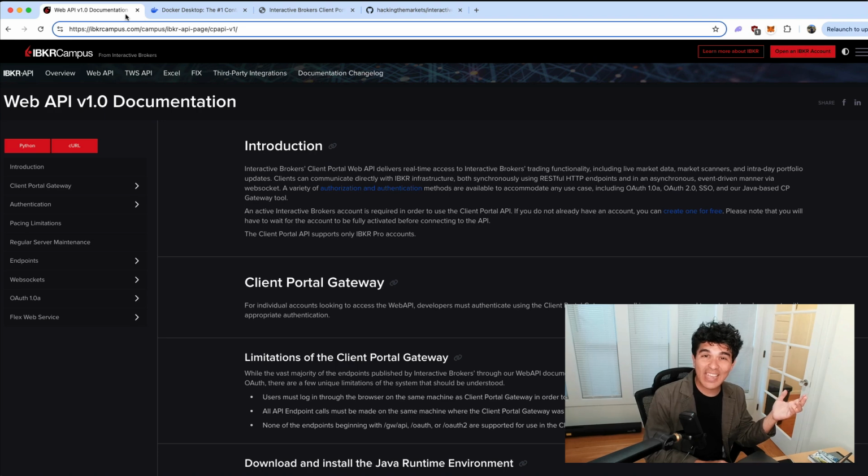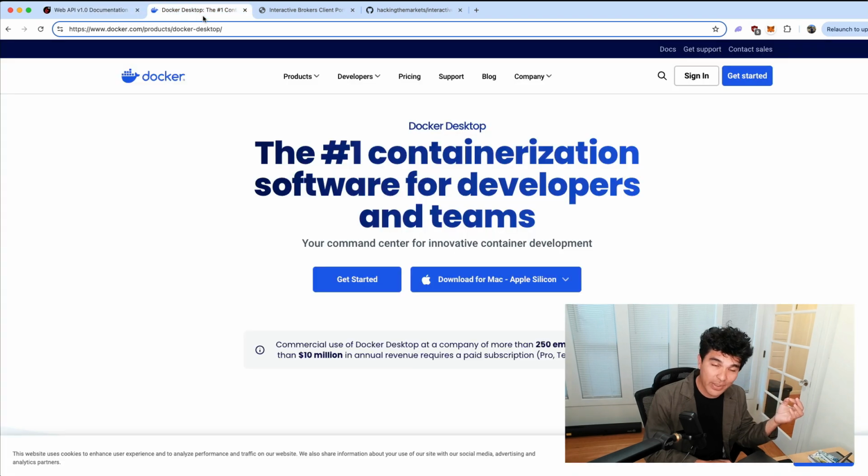Hey everyone, welcome back. In the last video, I gave an overview of the Interactive Brokers web API and discussed how to containerize the client portal gateway and all the necessary dependencies using Docker.